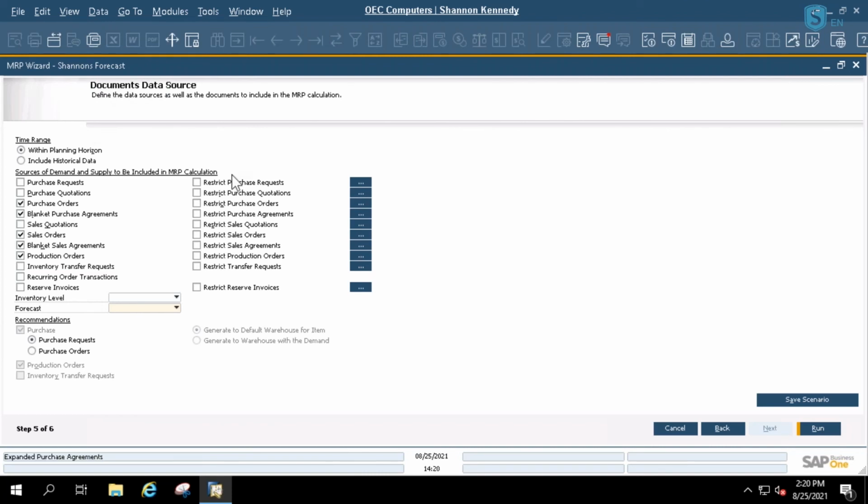Now I have to add some information in regard to our time range. So that means that I can include information within our planning horizon, which is our 12 months. And I can also choose to include all historical data, which means it will take into account the data prior to those 12 months as well. Your sources of demand and supply to be included will be any of your documents inside of SAP Business One. That means your purchase requests, quotes, orders, and blanket purchase agreements, which are your supply documents, and your demand documents, which include your sales quotes, sales orders, blanket agreements, as well as production orders.